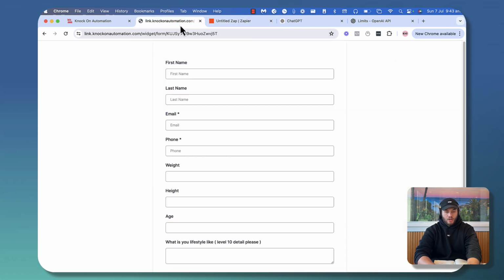And let's just go with this. So we're going to say Matt, last name, Lam, email is Matt at knockonautomation.com, weight, let's say 100 kilos, height 6 foot tall, and age 30.